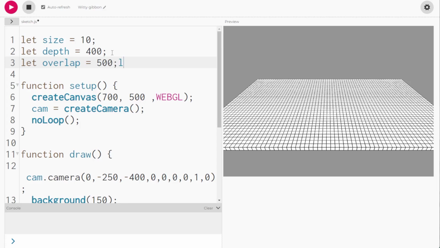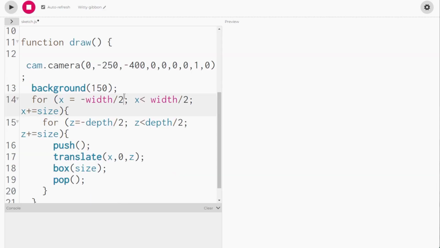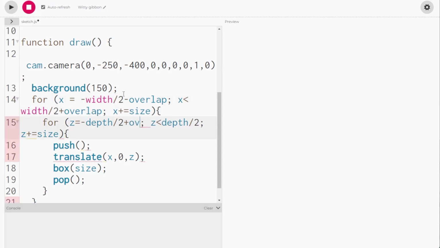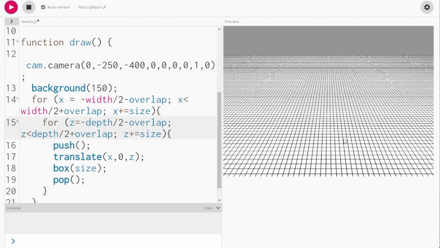Let's make our overlap equal to 500, say, and I'll subtract the overlap, and then we'll add overlap over here, and we'll do the same with this. We'll add some overlap, and actually that's supposed to be subtracting, and then we'll add some overlap over here, and now it'll be a lot bigger. So there we go. We got a nice big canvas area. We've got a horizon, and we don't see any gaps on the sides.